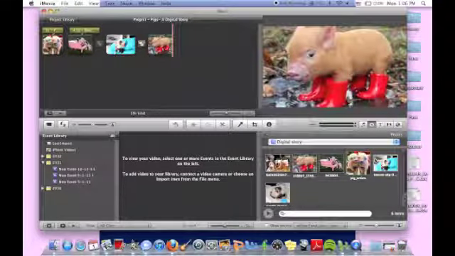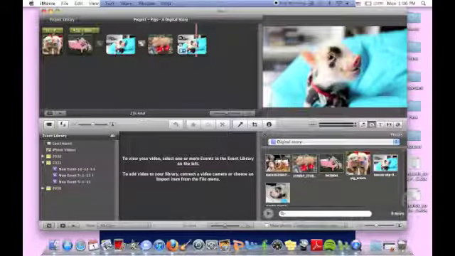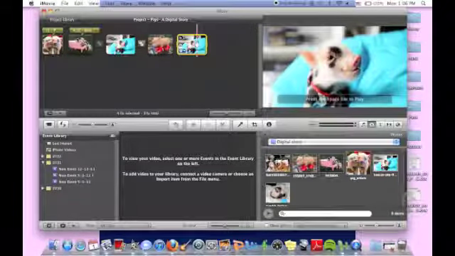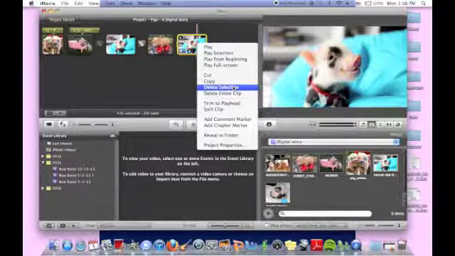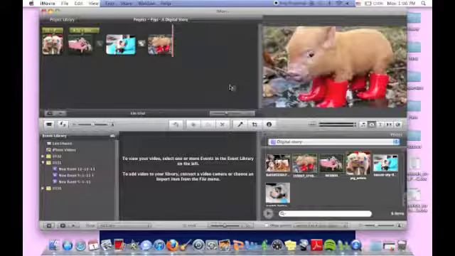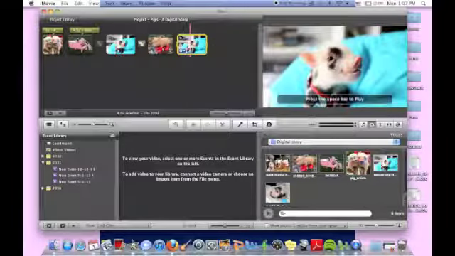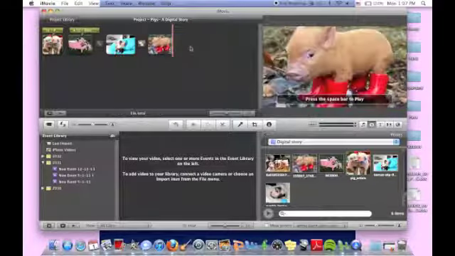If you accidentally put a clip that you don't want to use, simply highlight it. You can right-click it and click Delete Selection, or you can highlight it and press the Delete button on your keyboard.